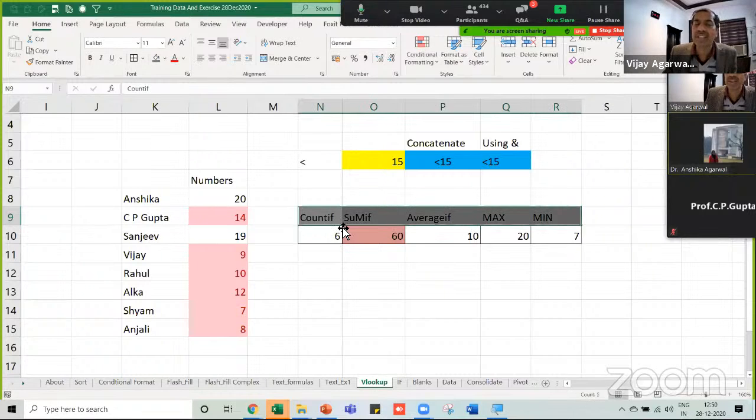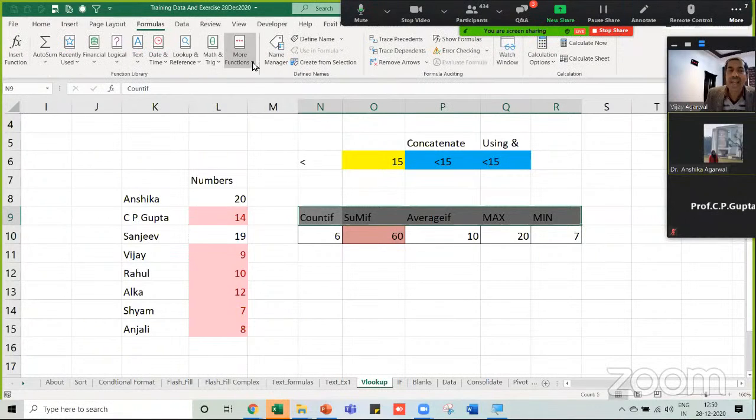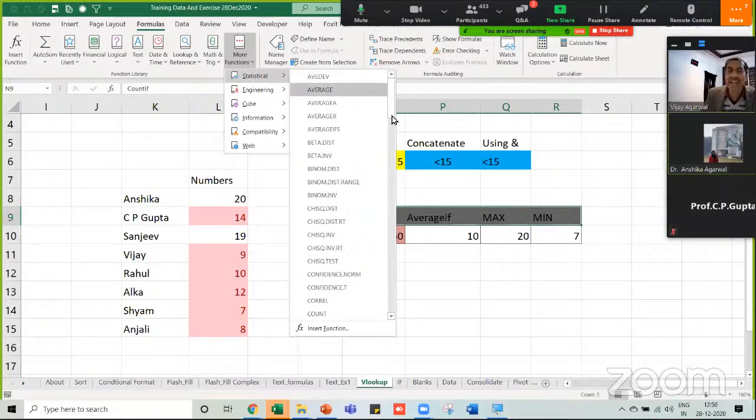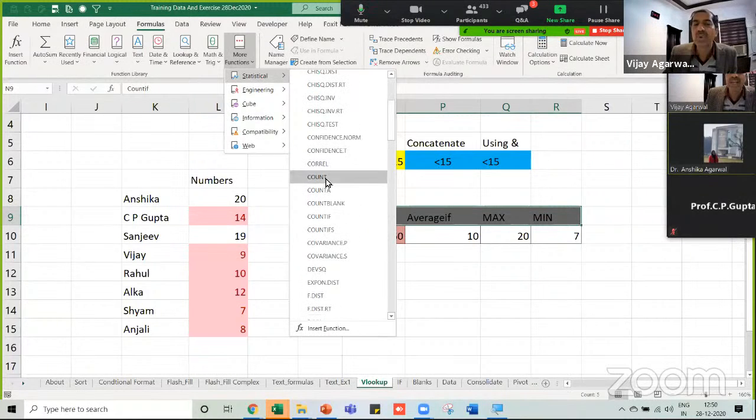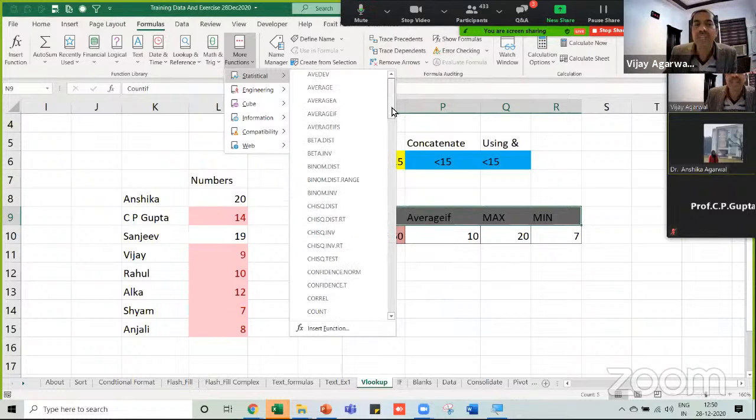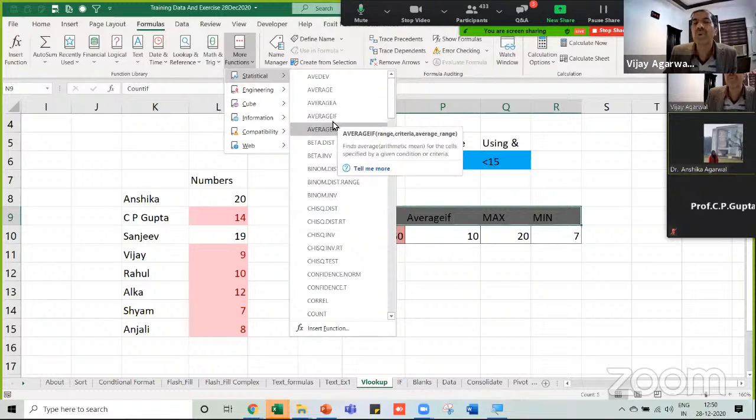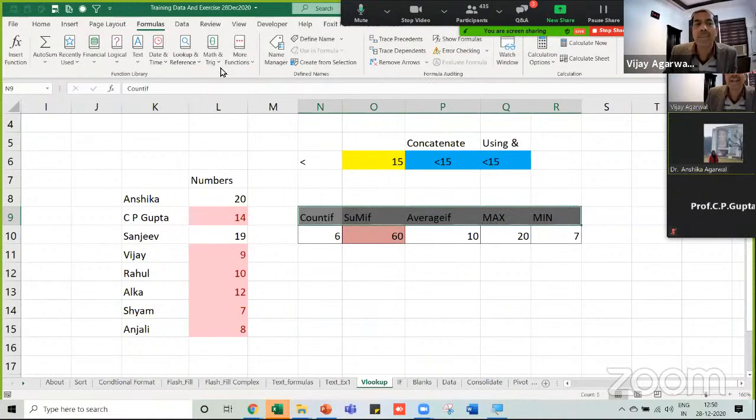Like I'm telling you, all these are mathematical or statistical formulas which we are using. You are going to find these formulas under Formulas, More Functions, Statistical. Here you see COUNT, COUNTA, COUNTBLANK, COUNTIFS, AVERAGEIFS, and AVERAGEIF. All these formulas are part of the statistical functions, and a few of them are math functions.